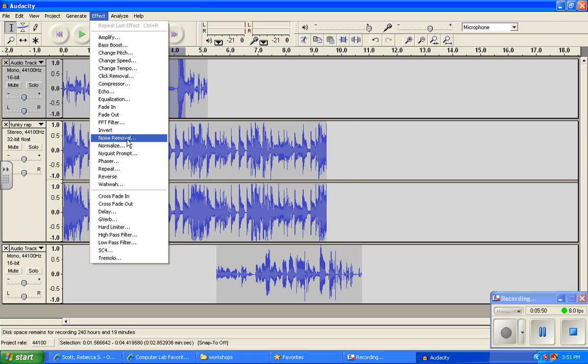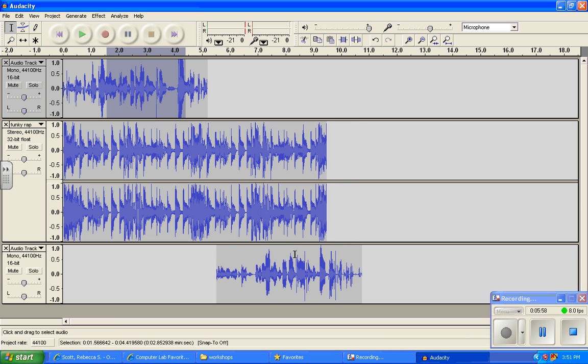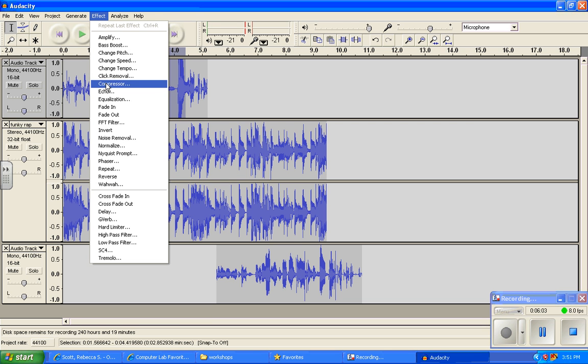So I might click on noise removal, and I could click get noise profile, and I could change more or less noise. So that's one effect that you can do. If you click on effect, you can also change and add fade in, fade out. It's really limitless, and it just depends on what your preference and what your project is that you're working on.